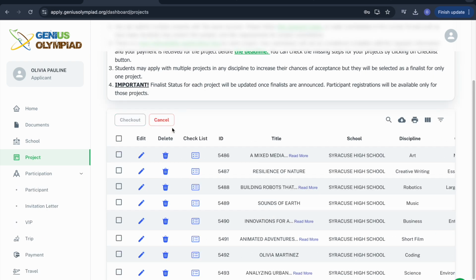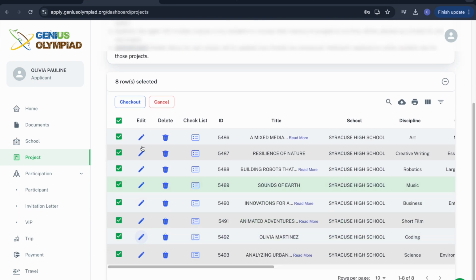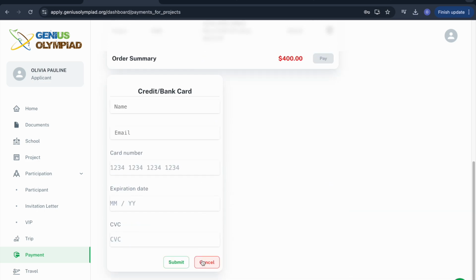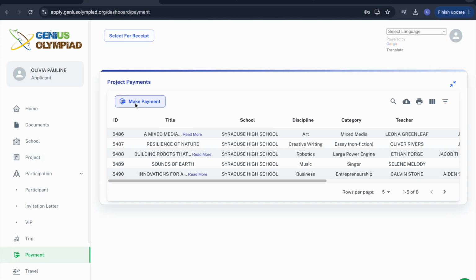Select the Make Payment option under the Project section. If you have entered multiple projects, you can select all projects to make a payment. Click Checkout, then press the Pay button and enter the details of a valid card to complete your payment. You can also complete the payment procedures in the same steps under the Payment section.